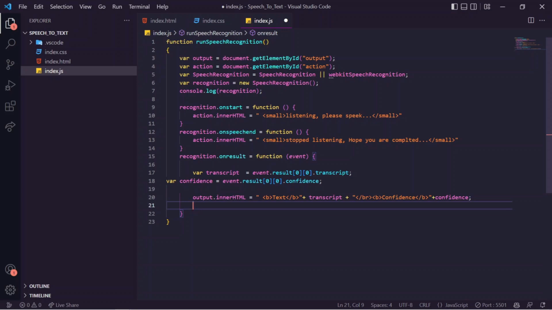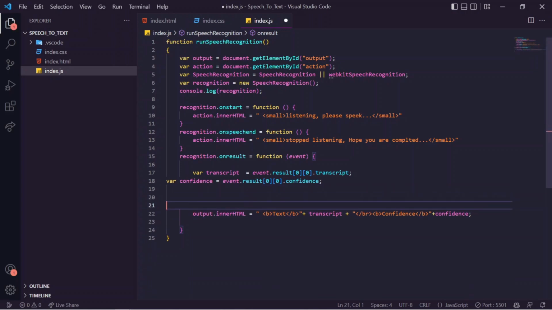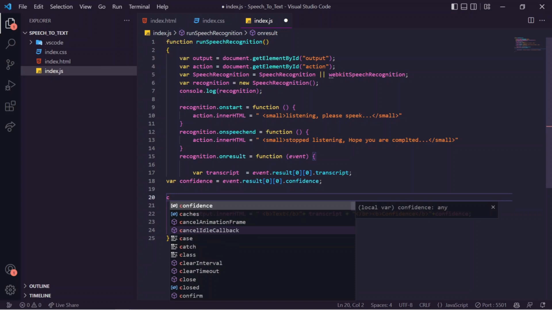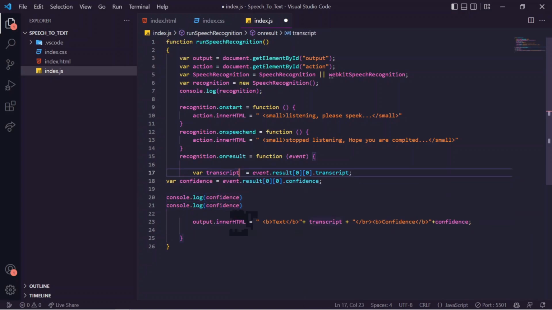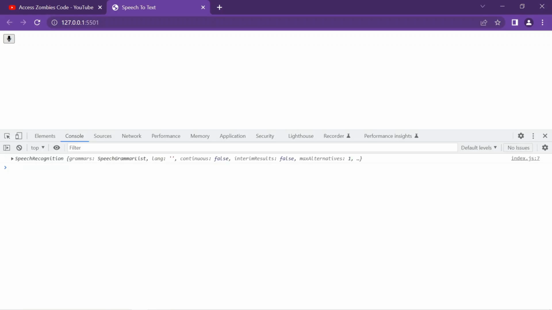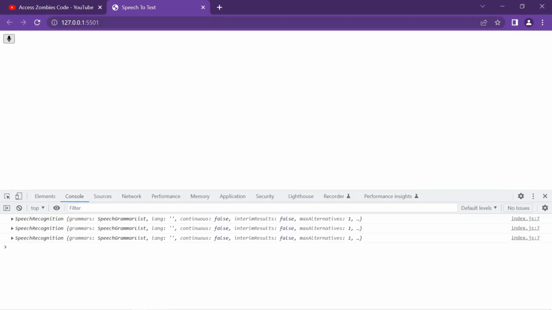Next, let's check how it is working. So let me go to the browser. Before going to the browser, let's put some console.log to check what the output is in the console also. So here I am going to log the confidence value and the transcript value also. Let's move to the browser to check the output of this program. Once a user clicks this button, it will show us a result.